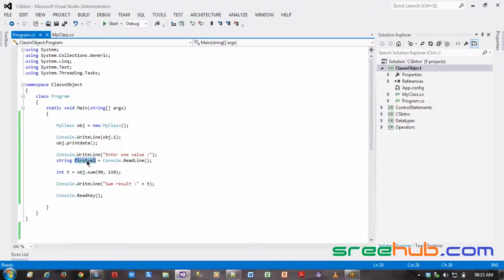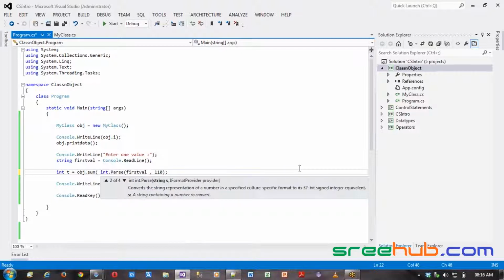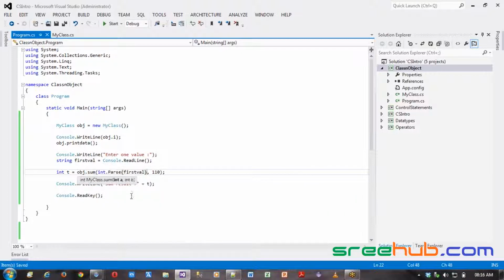Now this first value I do have, and in place of 90 I'll use this. How can I use it? Because you can see sum requires an integer, but it is a string. You have to parse it to make it an integer. This is how we provide the first value, and the second value you can write the same way, and this is 110.